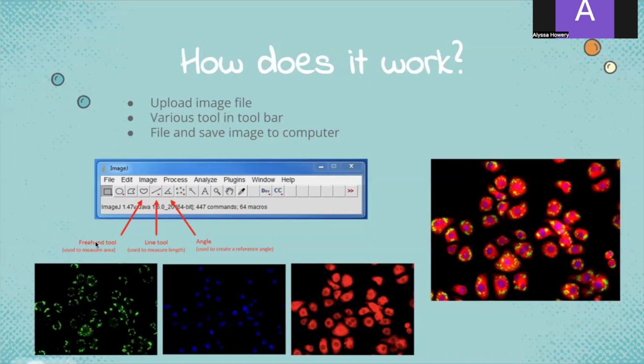For example, you can use the freehand tool to measure the area of something, a line tool to measure length, or the angle tool that can be used to create a reference angle. Here you can see these three images. Those are actually from a project that I did. And I was able to use the layering tool to actually layer them onto each other and show the different parts of a cell, which I think is really cool. But yes, ImageJ can look very scary and intimidating at first, but the more you play around with it, the easier it gets. And I promise I was there too. I was a first-time user, but look at me now.